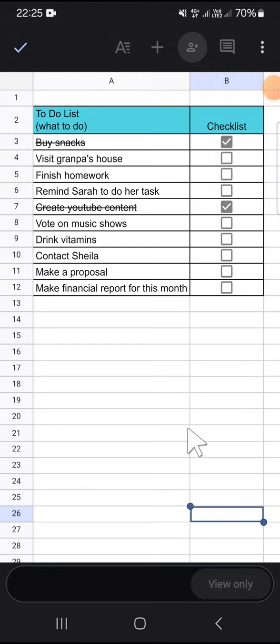In today's video, I'm going to show you how you can edit view only document or comment only document on Google Sheets mobile. Okay, here I have my view only document, as you can see right here, and I cannot edit this document. And if you want to edit this view only document, the first thing we're going to do is make a copy of this document in our Google Drive.